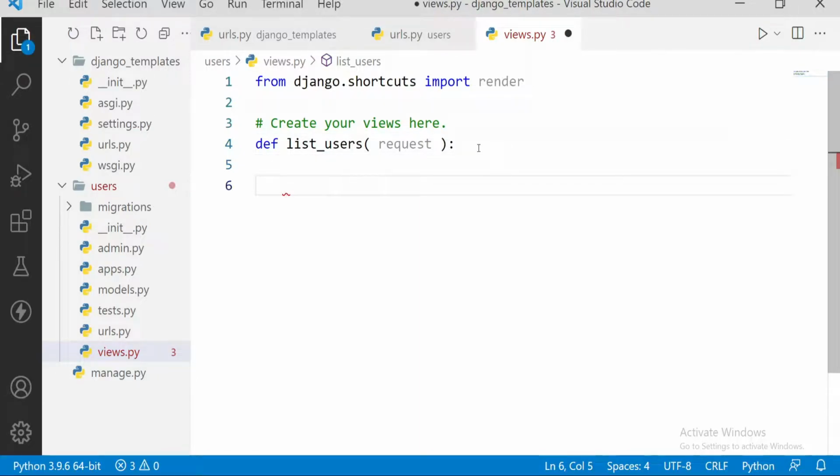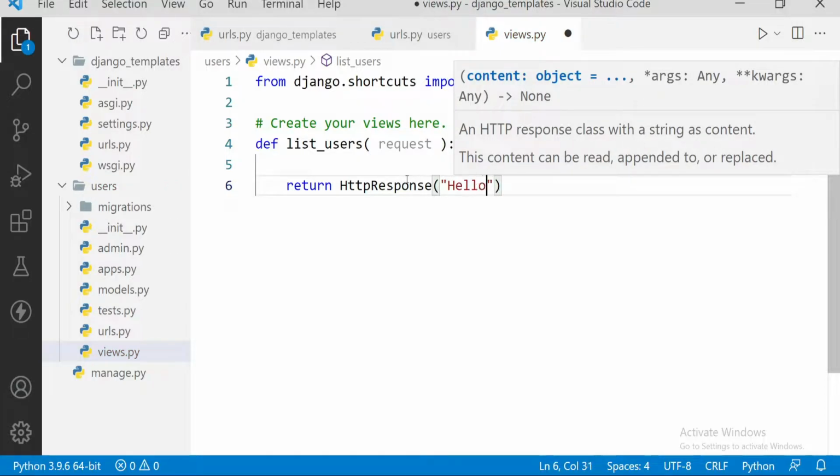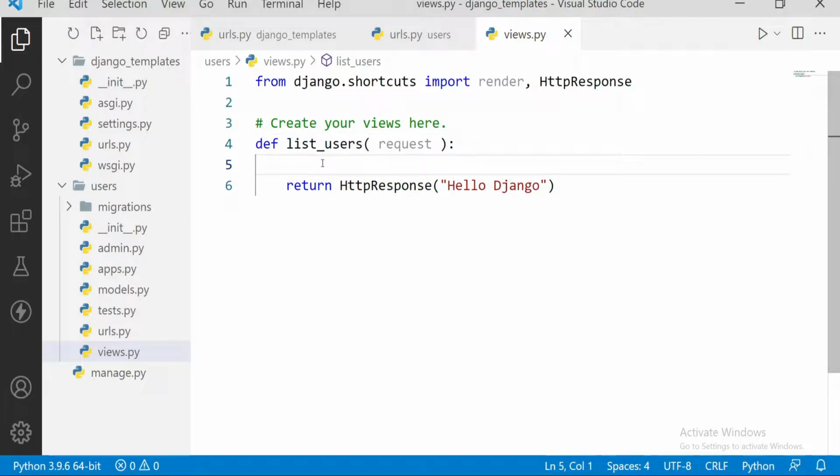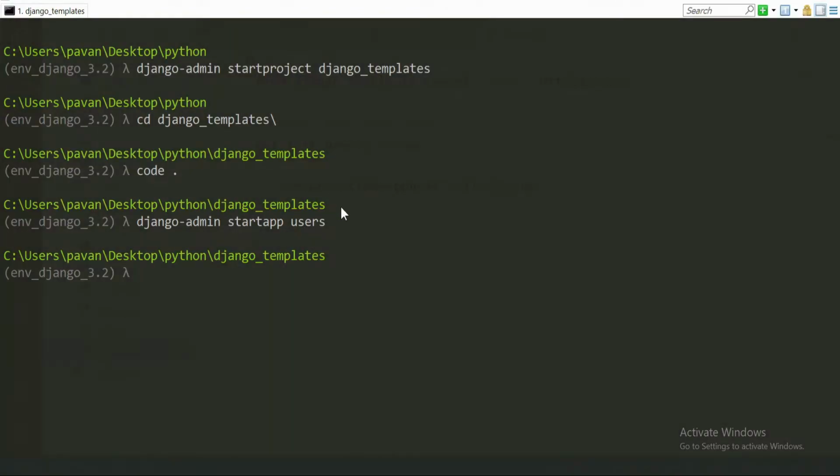Now we want to render certain text on the browser. There are many ways actually to render text on the browser. The simplest thing I will show you as an example is HttpResponse, with the text Hello Django. Now I'll just run this project. You can see that the Hello Django text is displaying on the browser.